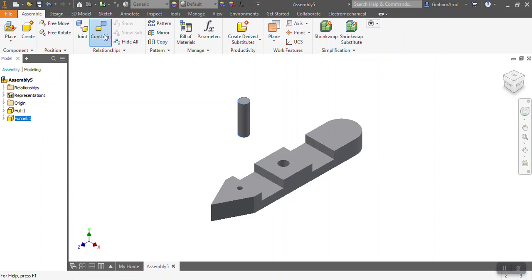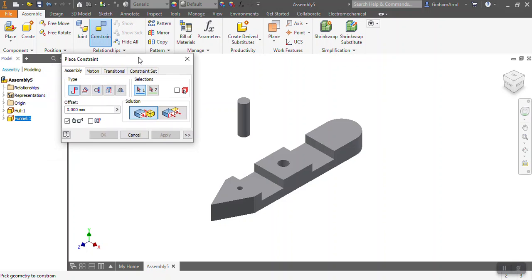So if I click on constraint, a little sub-menu appears. Now there are 5 different options. There's mate, there's an angular constraint, a tangent, an insert and a symmetry. Most often we will use the mate, or we will use the insert. As it's something that's round and it's going into a round hole, we are going to use the insert command here. So I'm going to click on insert.